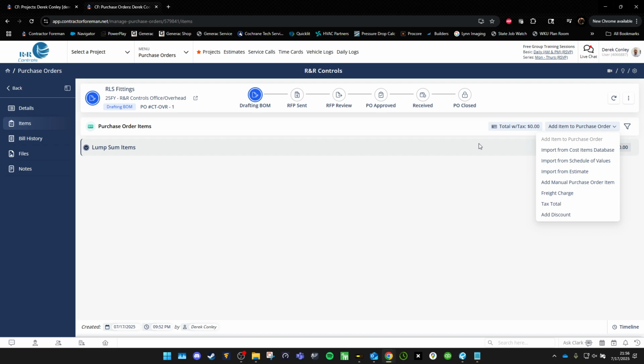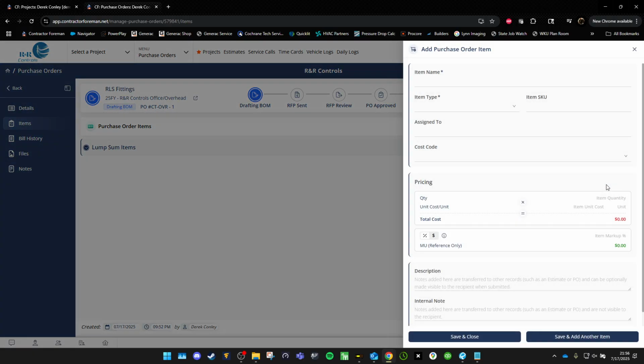If it's, let's say, a rooftop unit, well, that's a big ticket item that we had to go ahead and get sized and pick specific. So, yeah, that would be there. But if you're trying to order conduit or conduit fittings, we're not going to have that able to be pulled from an estimate. That leaves add manual purchase order item, which is what I'm going to do today. So I'm going to add RLS inch and an eighth coupling. I'm going to assign it the material type, and this goes to cost code material.